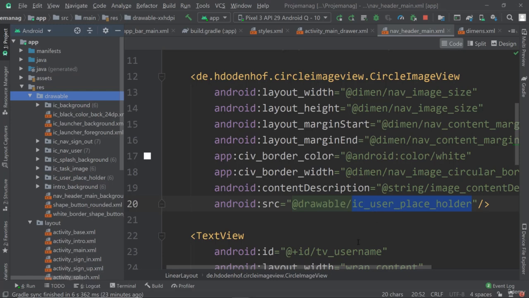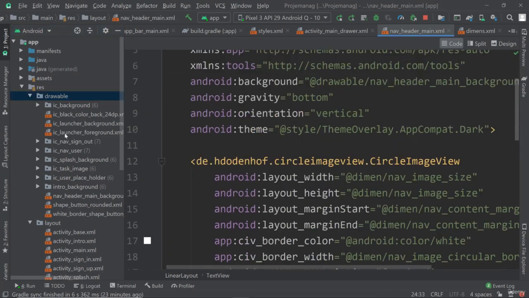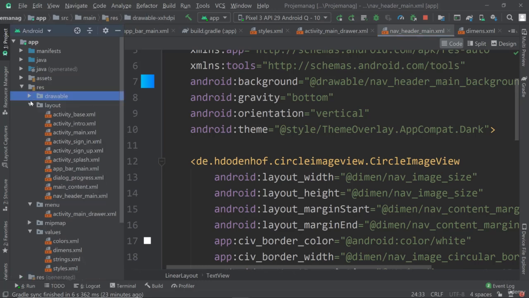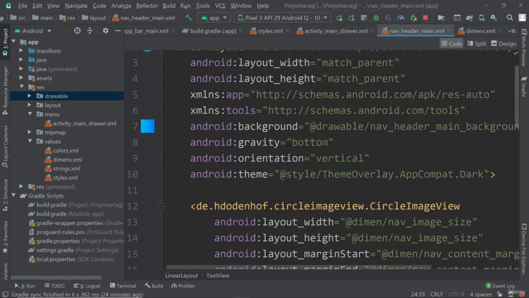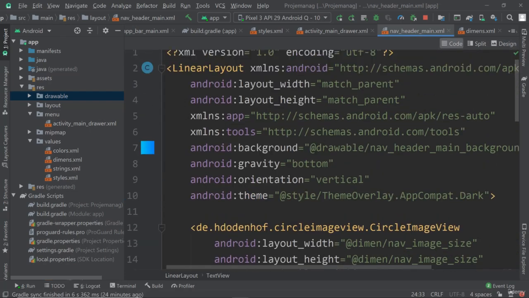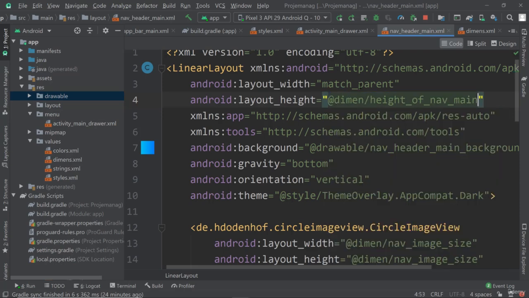At this time, our images should be done, or should be working. All of them should be found, and at this moment we should be able to test our application. You can see this is how it's going to look, username. So this is our header main, even though it doesn't look as good as I would like it to be. So let's add some more settings to the linear layout here, because I think we don't have a fitting height here. So the height that I want to use is the height of nav main. So here, height of nav main. So that's the one that we had in the dimensions.